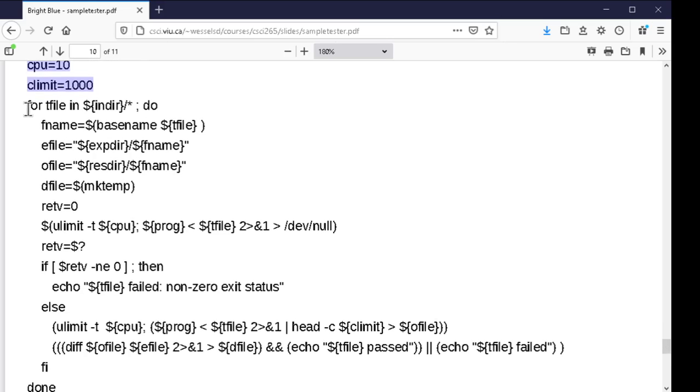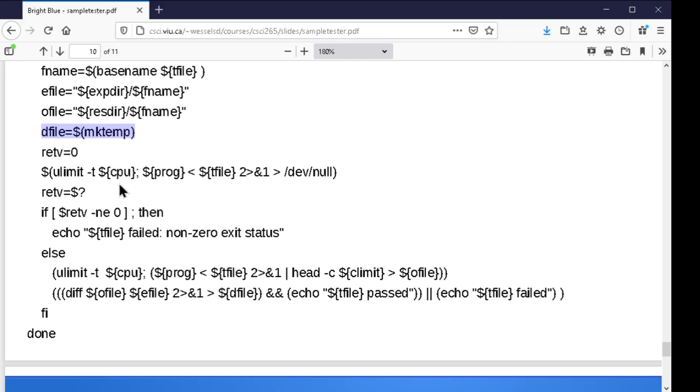And then we've got this loop that says, okay, for each file in that directory of input files, grab just the file name from it, create the name of the expected output file from that expected output directory, create the name of the actual output where we'll store the results, create a temporary file to hold the differences, create a variable to hold the exit status from the program. I'm just going to initialize it to 0 here.